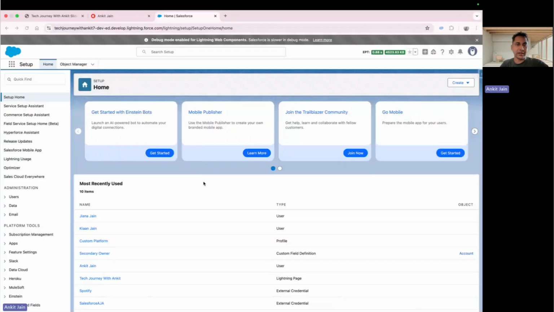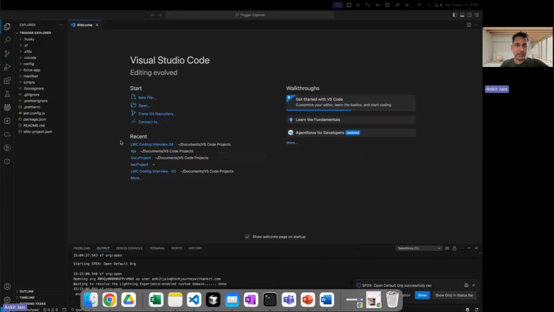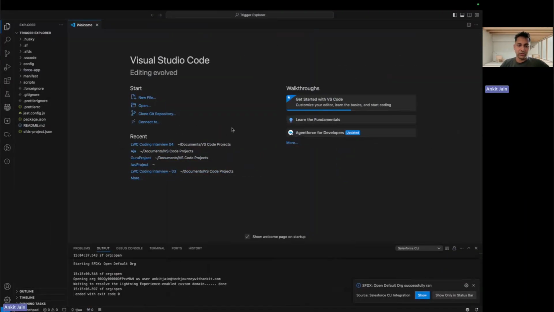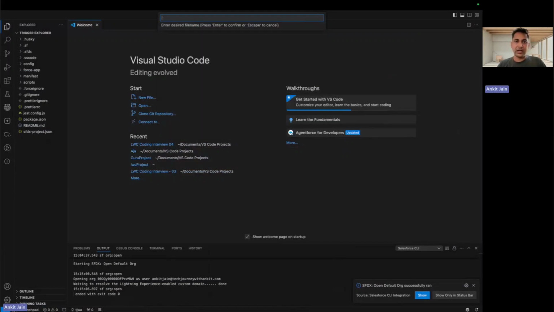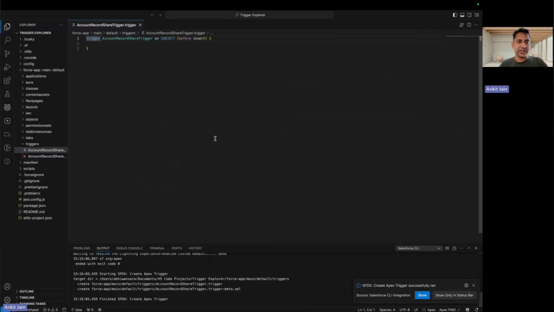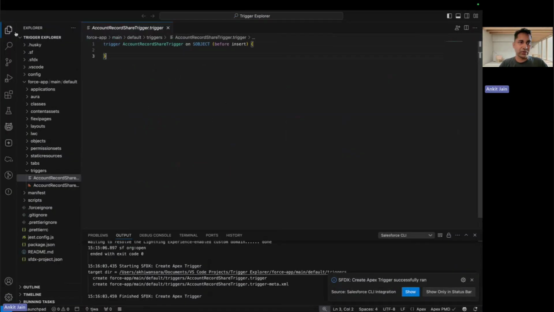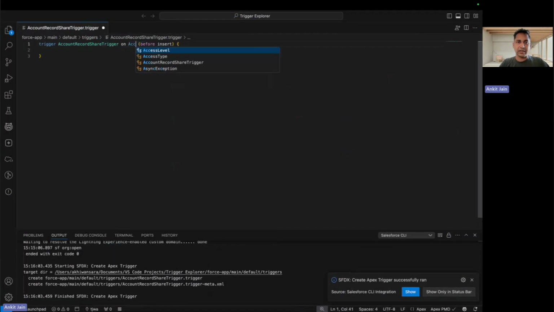So what I am doing here is I am switching to the editor where I will be writing down the code. So I am creating the trigger. Again, in this scenario, whenever the user is maintaining the secondary owner on the account object, I need to go and write down my trigger on the account object. So here I am giving the trigger name as account record share trigger, right? And as I said, this trigger will be available on the account object. So here I go and put the object name as the account.